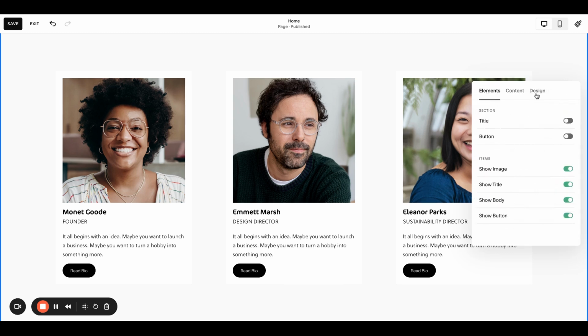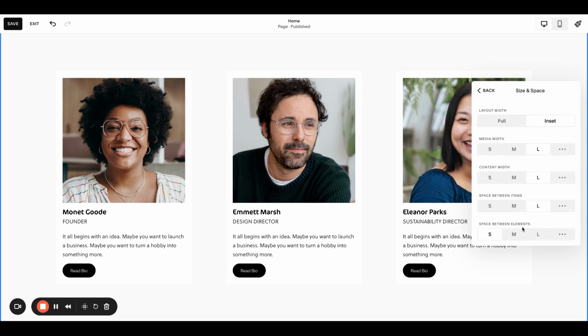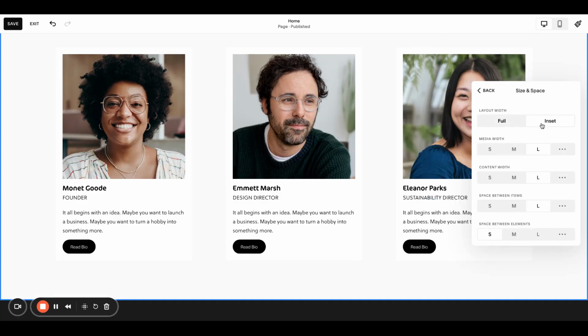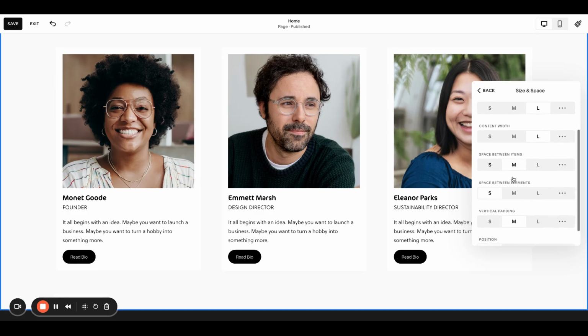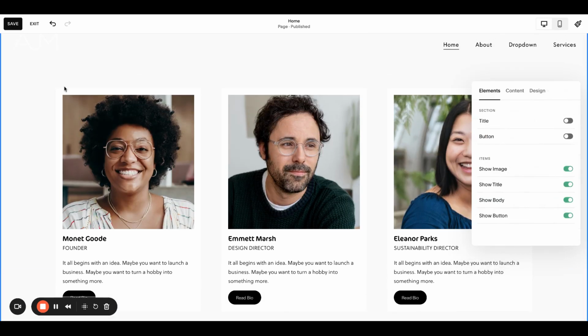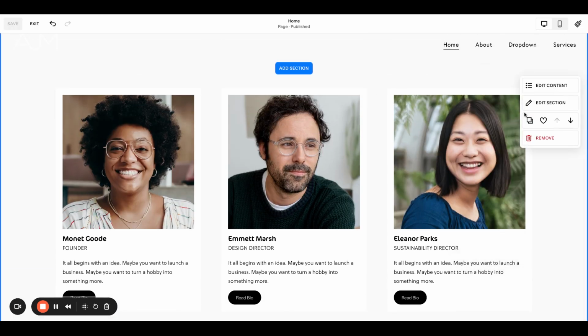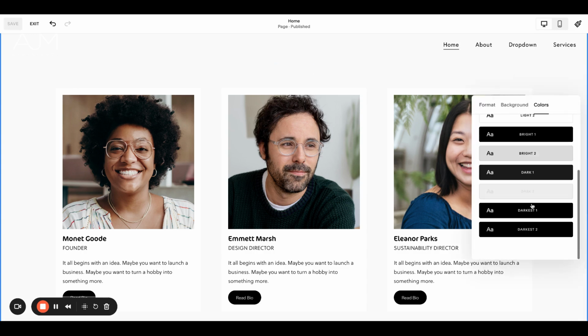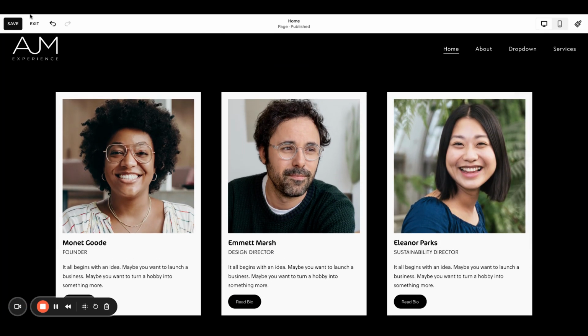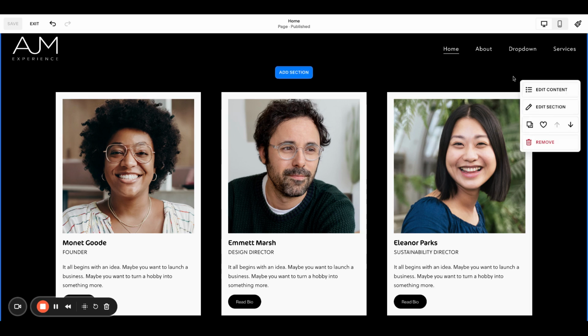And then if you go back to design, go to size and space, this is where you can play around with how things are cropped, the media width, etc. Let's make the space between them a little smaller, vertical padding smaller, etc. All right, so now we have this set up. If we go into edit section, we can change the background color as usual. I'll change it to this just so we can see what we're doing a little better. All right, so that's set up.